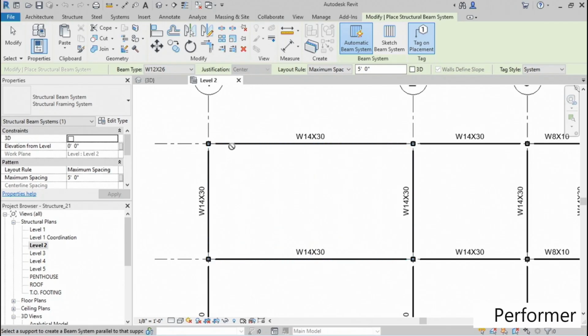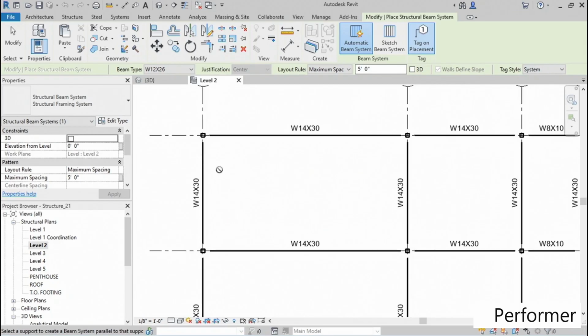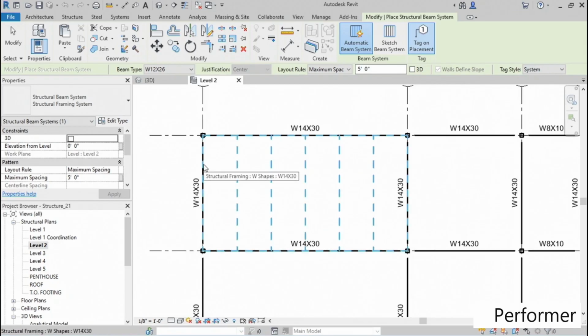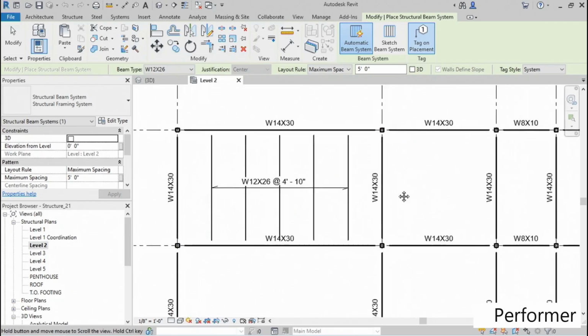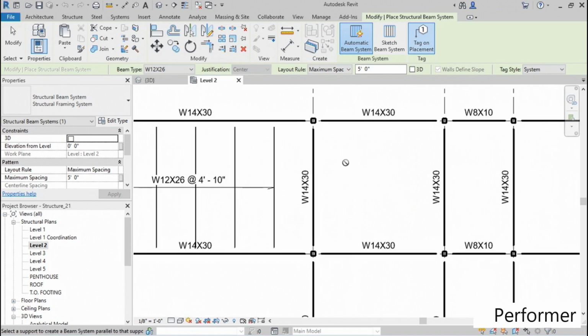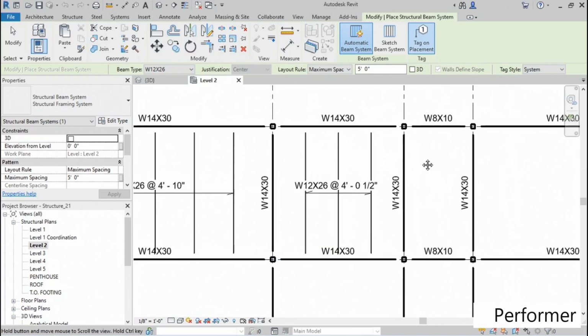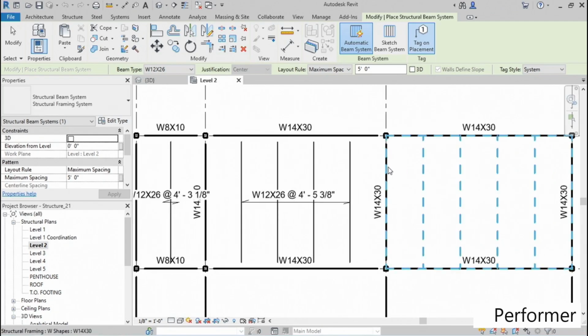Now, depending on the beam you select, is going to dictate the span direction. All right, so if I click this W14 by 30 here, it's going to add a bay of joists. They're beams, but they're thin, so Revit kind of analyzes them as joists. Click here. Let me just put one in here. Keep going. Keep going.